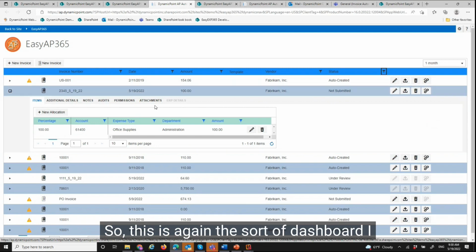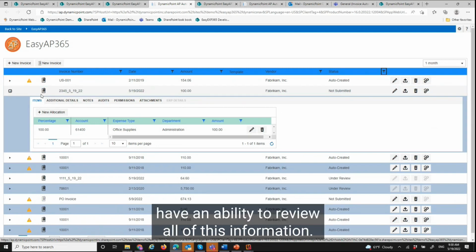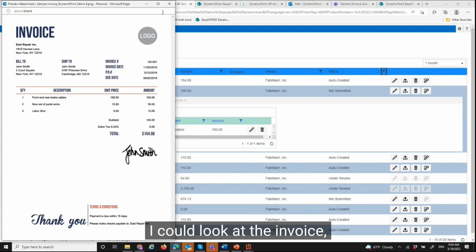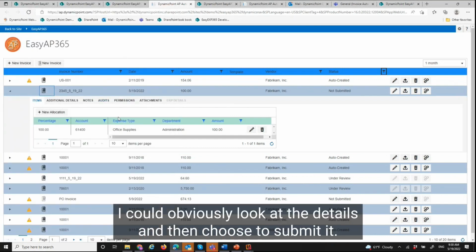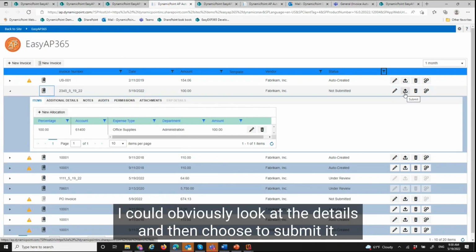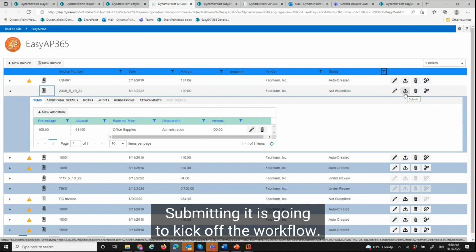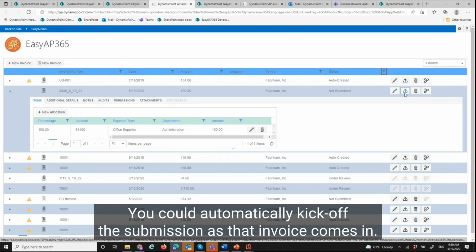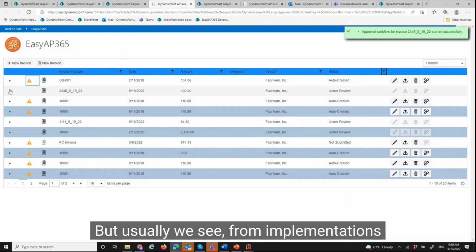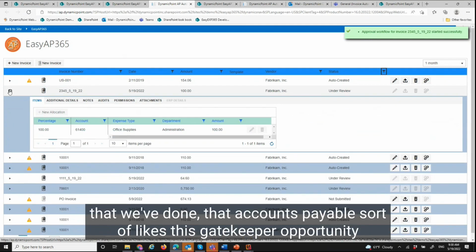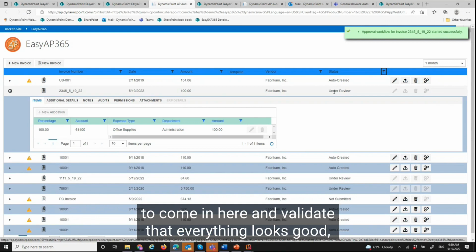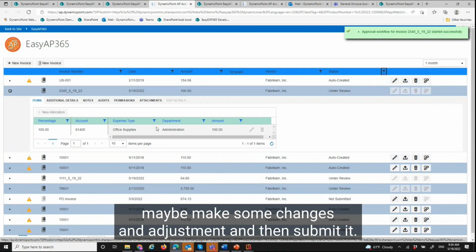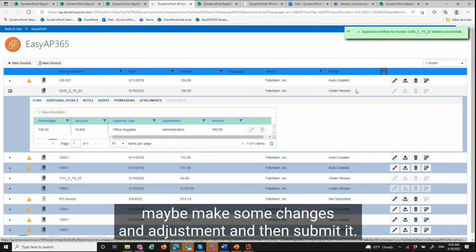So this is, again, the dashboard. I have an ability to review all of this information. I could look at the invoice. I could obviously look at the details and then choose to submit it. Submitting it is going to kick off the workflow. People ask, do I have to do the review? No, you don't. You can automatically kick off the submission as that invoice comes in. But usually we see, from implementations that we've done, that accounts payable likes this gatekeeper opportunity to come in here and validate that everything looks good, maybe make some changes and adjustments, and then submit it.